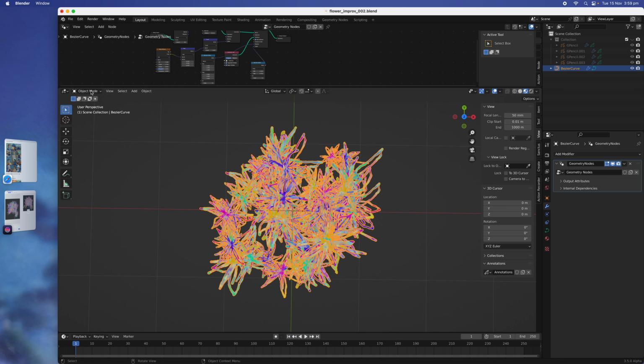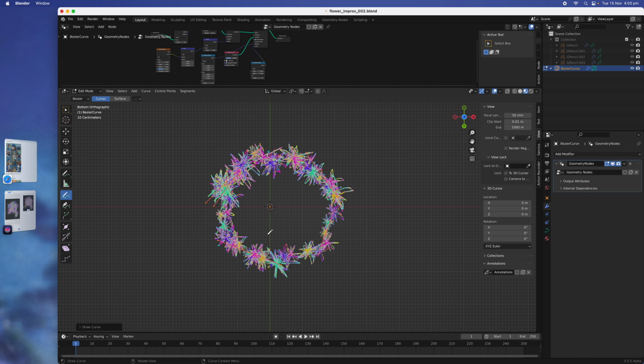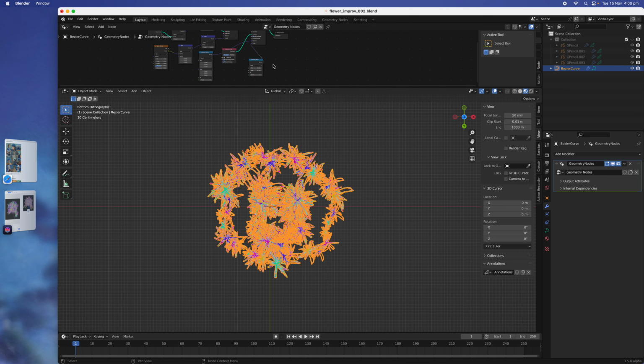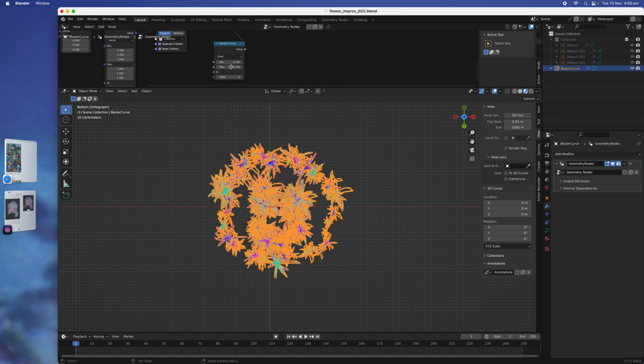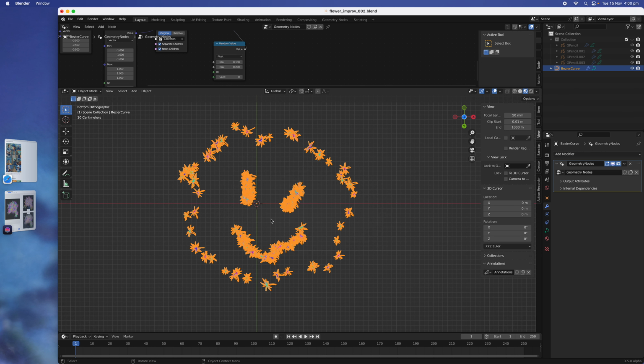Let me try one more. Edit modes. So delete the drawing, go to top view, just write down, or just make like a doodle, a smiley face. The radius is too strong, just replace this with a smaller number. And we can then use this to generate the flower.